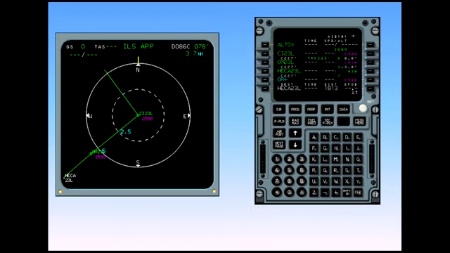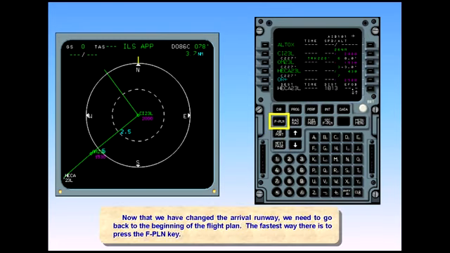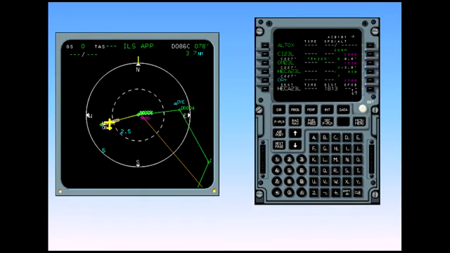Now that we have changed the arrival runway, we need to go back to the beginning of the flight plan. The fastest way there is to press the flight plan key. We are now back at the top of the flight plan. Next, we will make a lateral revision to the departure runway. Press Line Select key 1 left.